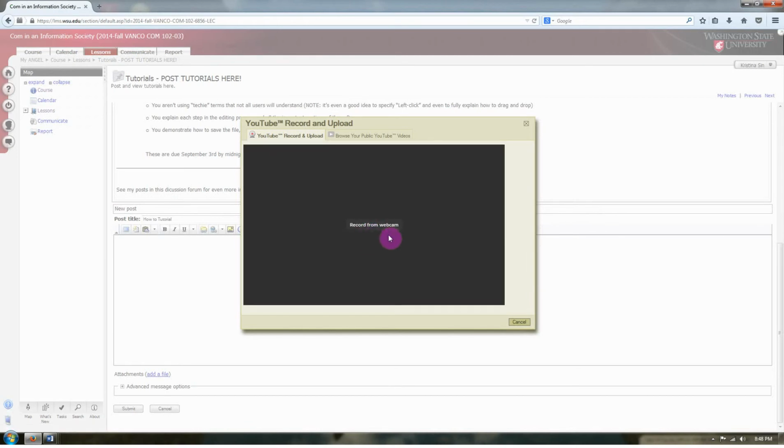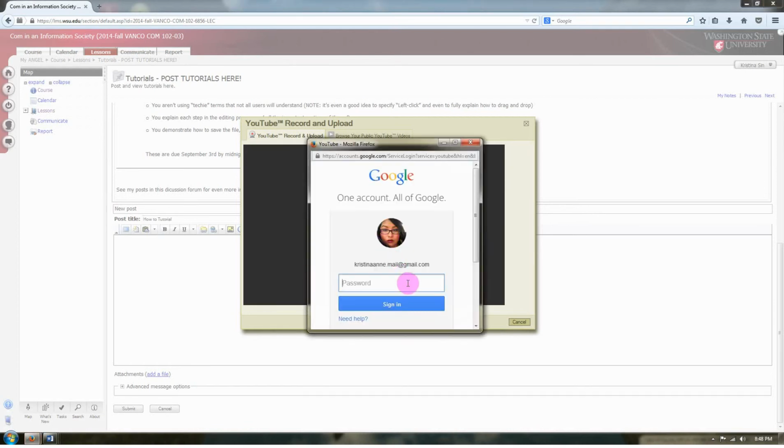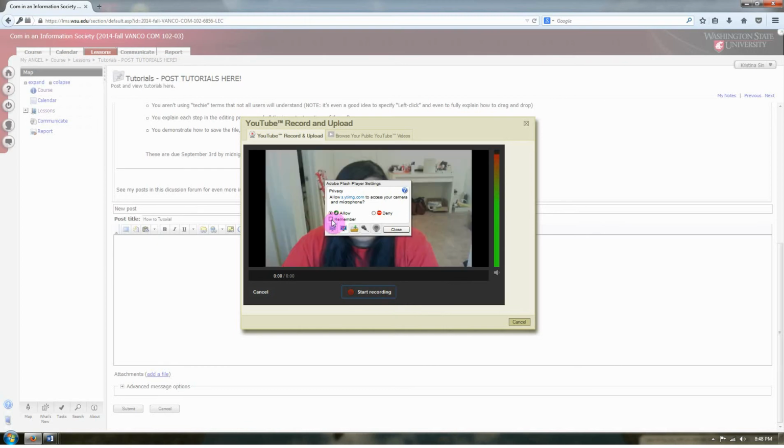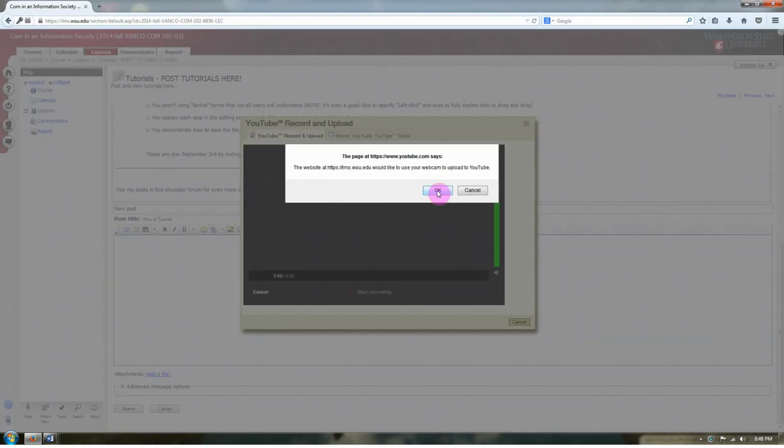Alright, so then you want to click Record From Webcam. And then before you can record, you have to log into your Google account, which is connected to your YouTube account. Once you log on, then you can start recording your videos. And to do that, you need to click Start Recording. And make sure to allow your webcam so it can receive the picture.